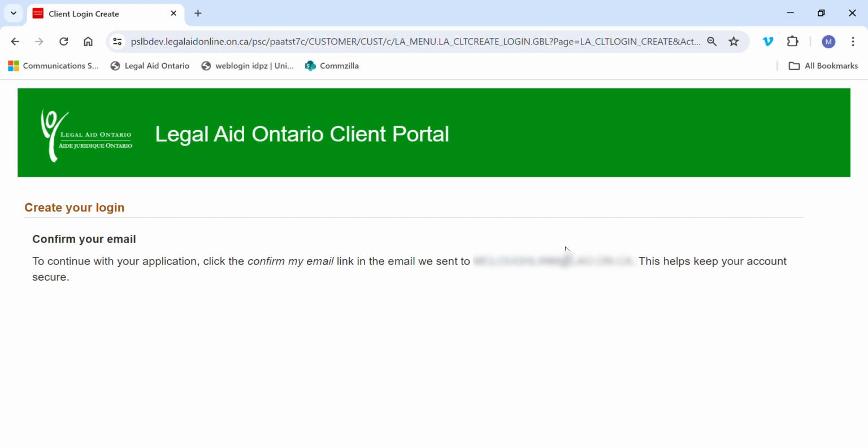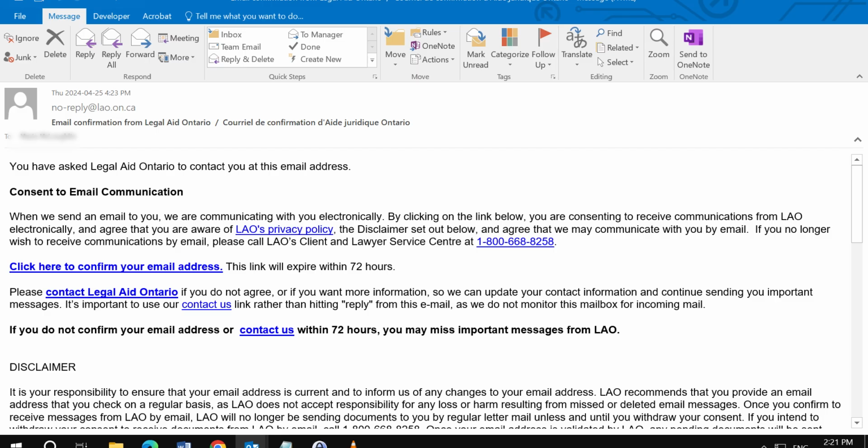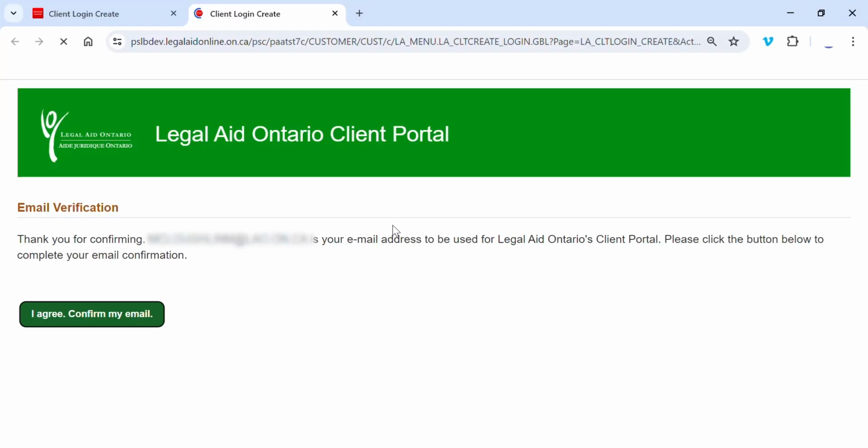Elio will send an email to the address you provided, which asks you to confirm the email address. The email also explains both Elio's responsibilities and your responsibilities regarding communicating electronically. Open the email and select Click here to confirm your email address. You must confirm within 72 hours of receiving the confirmation email. You will be directed back to your Legal Aid account. Select I agree, confirm my email to continue.